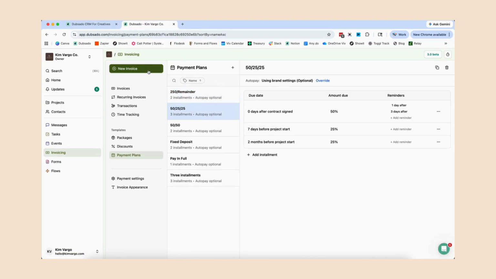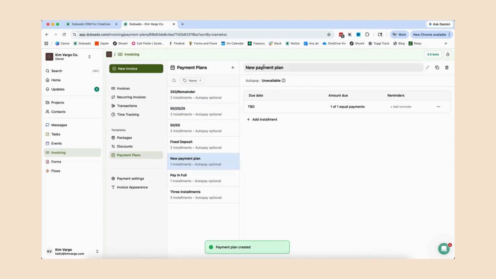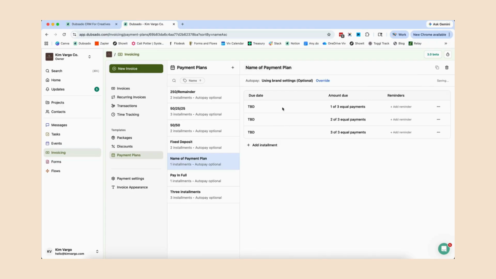But if you want to make a totally new payment plan, you're going to click this little plus sign right here. Name it. And then basically same thing. You can add your installments, change whether it's fixed or most people are using relative, and then you would just choose 0 days after their contract is signed.